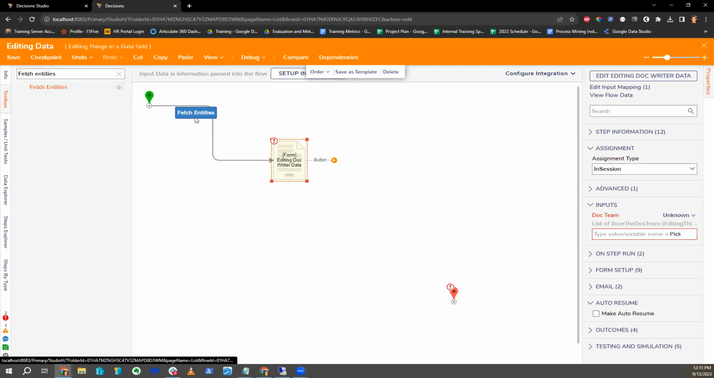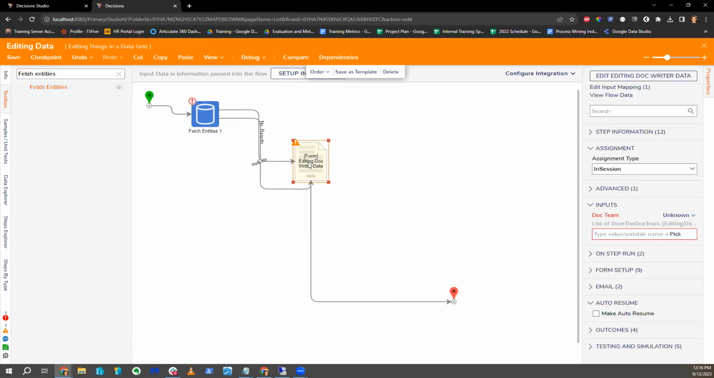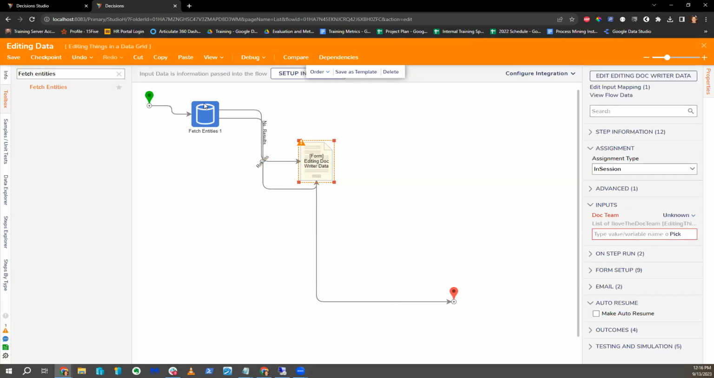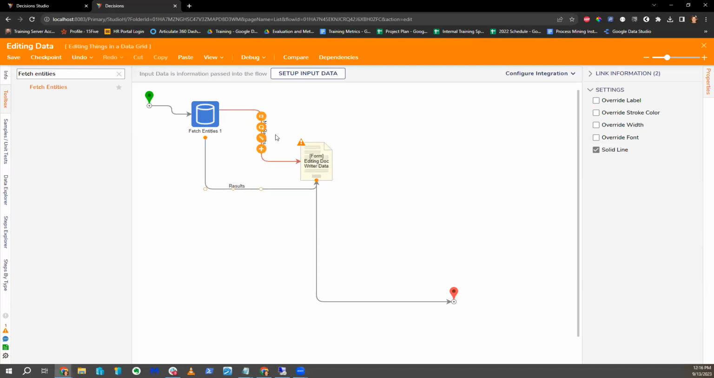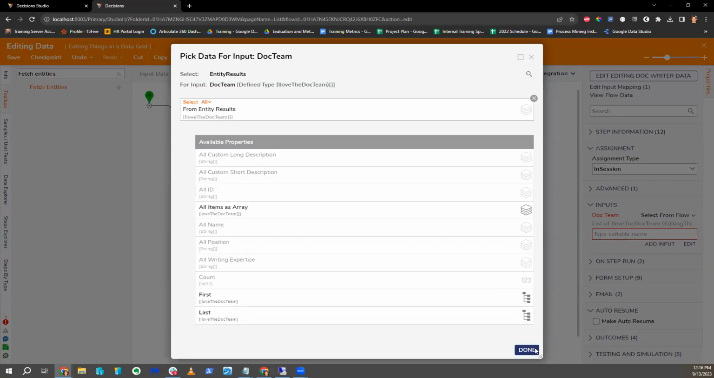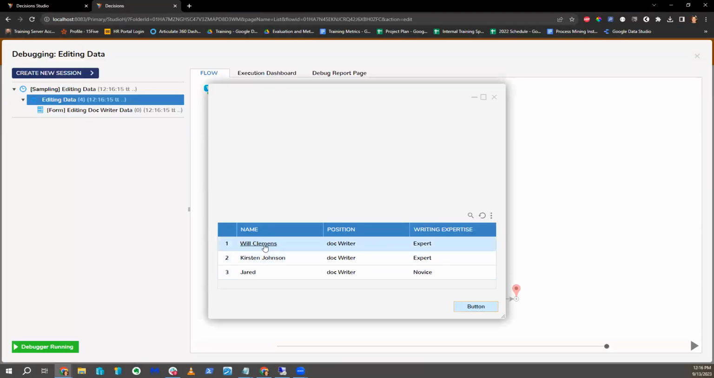Fetch entities because I need to get my data so I can display it here. Boom, boom. And we'll say this is I love the doc team. And I'm just doing this so I have the data in my form, right? There's many ways I could have populated this. I could have done it back in the form flow, but for the sake of demonstration, I'm just doing it this way. All right, so boom, got the form. There we got Will Clemens, Kirsten Johnston, and myself.